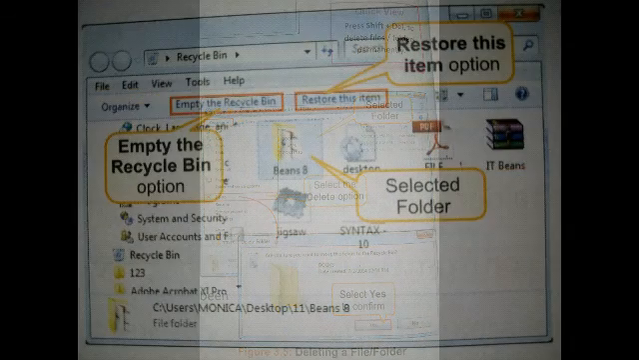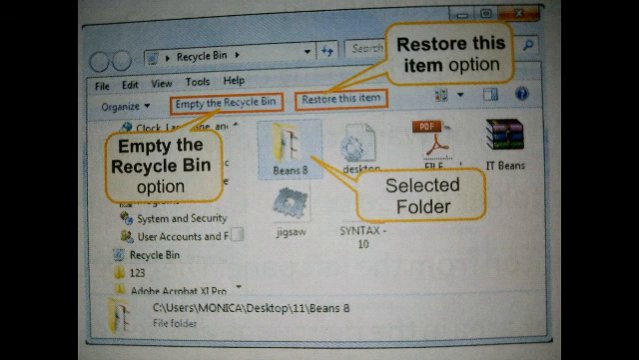Files or folders which are deleted can be restored to their original locations by using Recycle Bin. For using Recycle Bin, double-click on the Recycle Bin folder. Select the file or folder you want to restore. Click on the Restore this item option on the toolbar, or you can also right-click on the file or folder you wish to restore. Select the Restore option from the context menu. Selected file or folder disappears from the Recycle Bin window and gets restored at its original location.